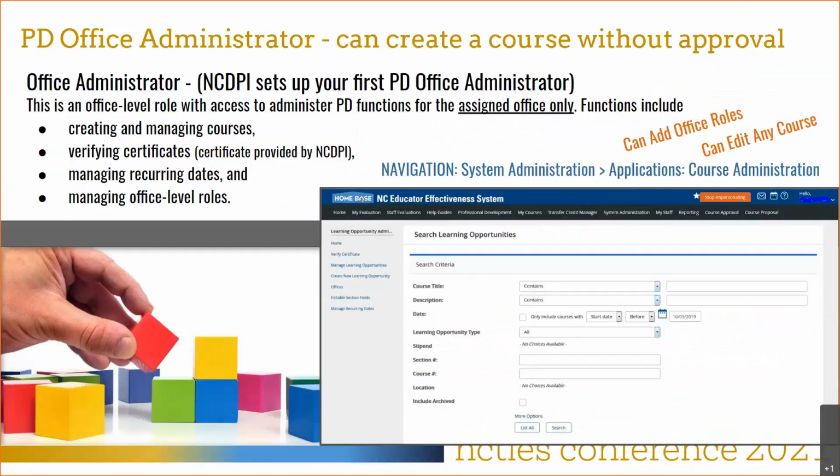So if you have courses that need to repeat every Tuesday, once a month, twice a month, 3 times a month, things like that, those recurring dates, they can set those up in the system to be used on your courses. And then they also manage giving other people roles in that PD office.